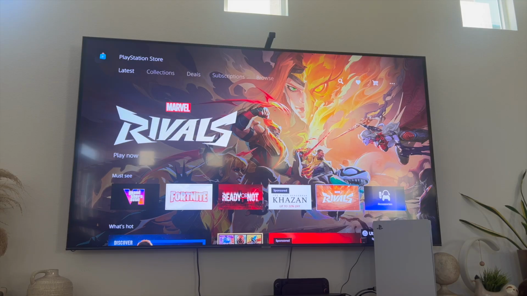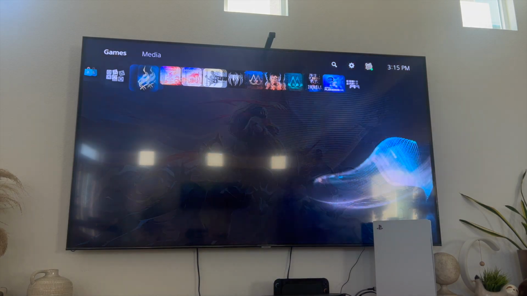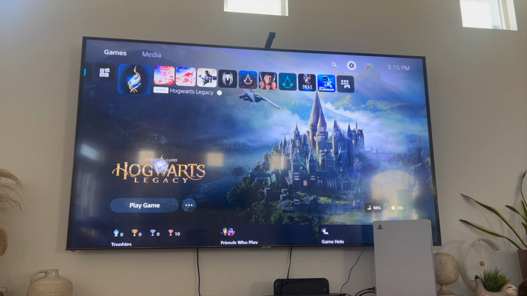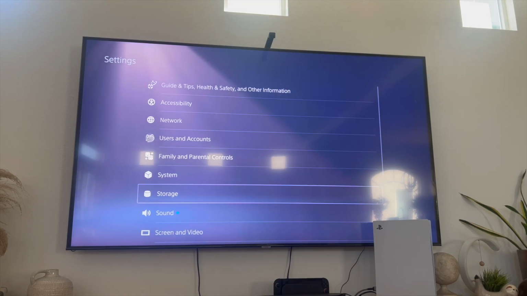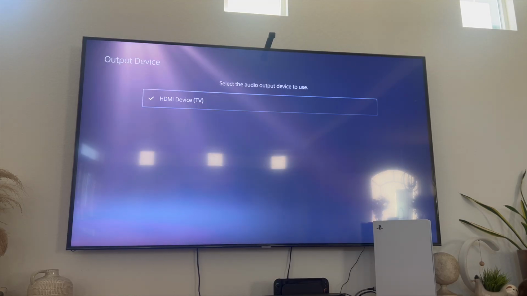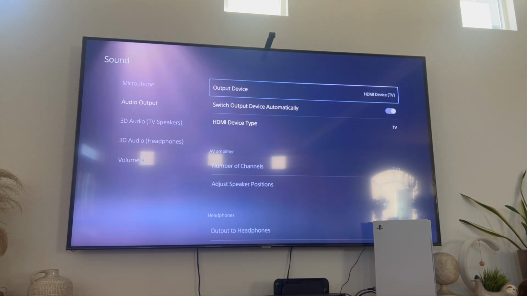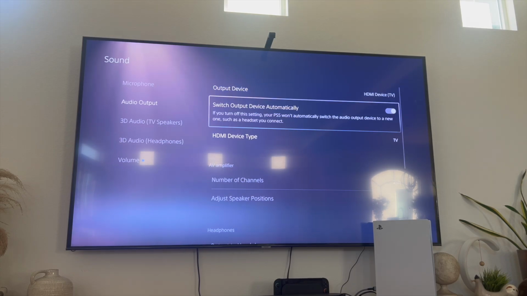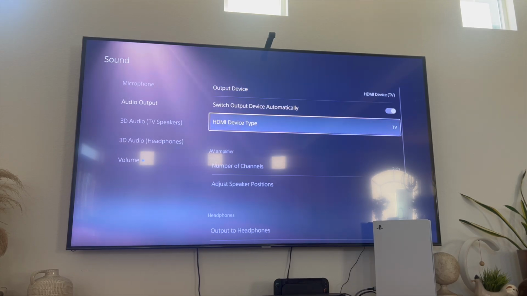But in order to do this, what you're first going to do is navigate to the settings on the upper right hand corner. Next, you want to go into where it says sound, then scroll down and click on audio output, and then click on output device. This is where you can select the audio output device that you want to use. And you can also do other things such as switch output device automatically, and you can also change the HDMI device type. But there you have it, guys. That right there is the best and easiest way that I know of to change your sound settings on your PS5.